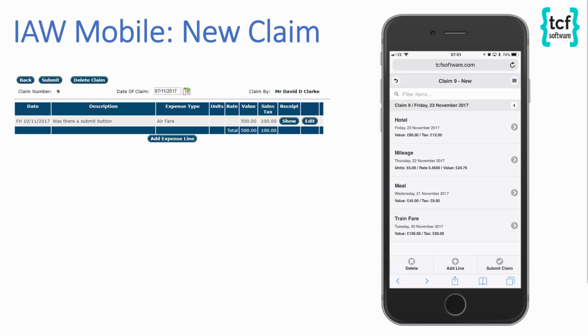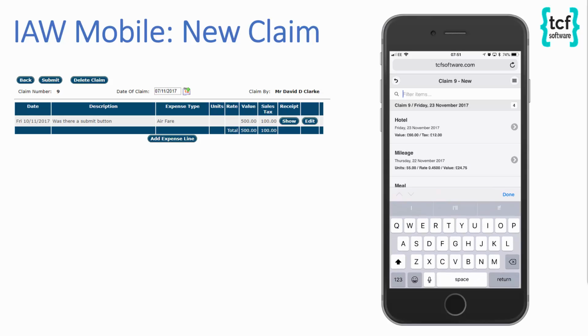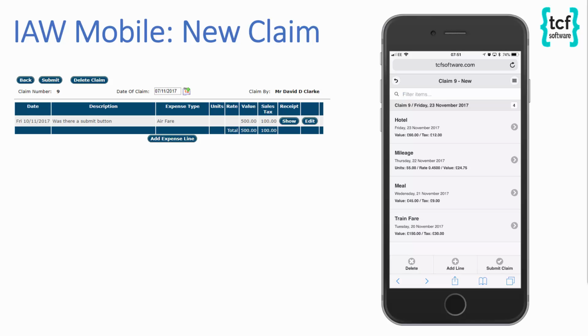In the list, you're going to see all the different items that make up the claim. The title on the top tells you the claim number, in this case claim 9, and it's a new claim. It tells you the status as well. And under that, you've got the filter search button as well. So if you want to search for anything, I'm going to search for hotels. So that would find me all the hotels in that claim. It's really easy. List shows you all the items within the claim. It shows you the amounts, and they're all clickable. So let's click on the top one, hotel.